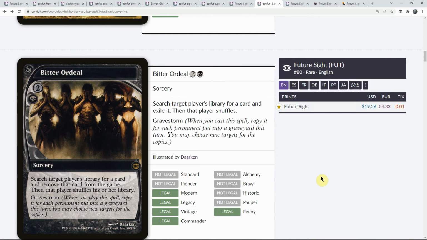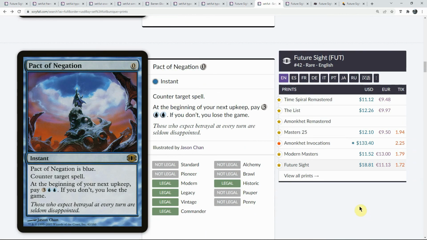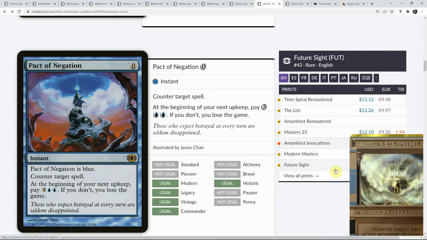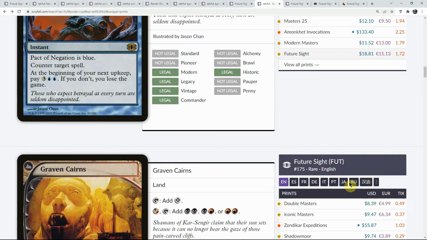Bitter Ordeal. It's only been printed in Future Sight. Search target player's library for a card and exile it. Okay, and that player shuffles, and we've got the Gravestorm as well. $19 there. Oh yeah, the Pacts. No surprise there. This one has been reprinted a few times. Pact of Negation, clocking at $18. Slightly cheaper version in Modern Masters, and it was redone for Time Spiral Remastered, because of course this whole block was remastered and done in paper.